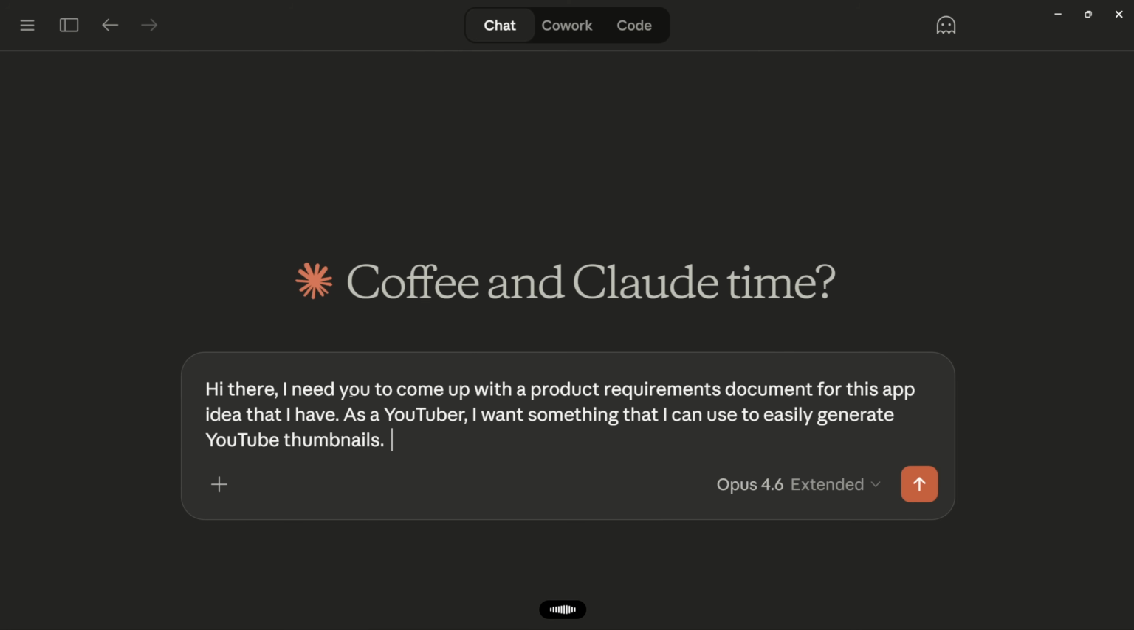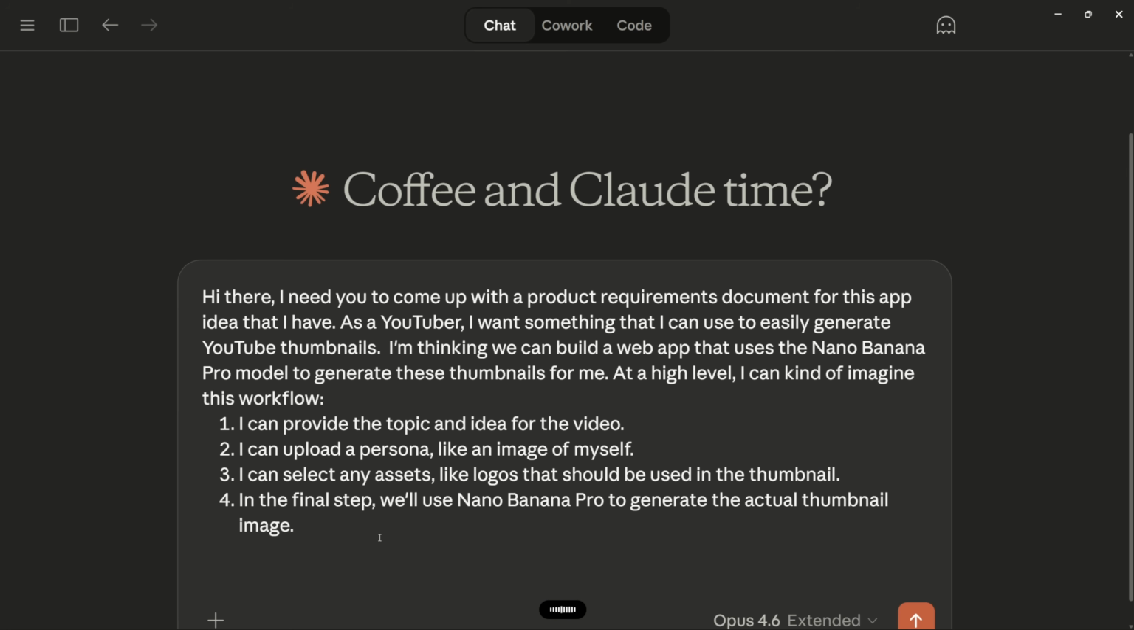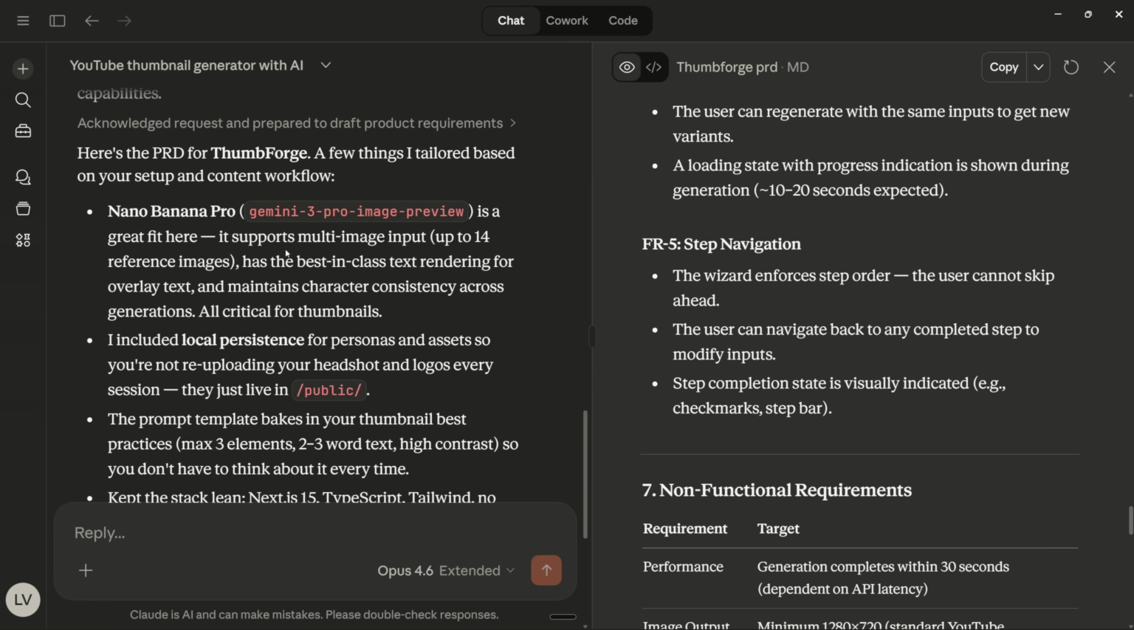I'm thinking we can build a web app that uses the Nano Banana Pro model to generate these thumbnails for me. We can keep it really simple, just a Next.js application that I'll use locally on my own machine. I'm not planning to deploy it at this stage. Right, so Claude did some research and it found that the correct name for Nano Banana Pro is actually Gemini 3 Pro Image Preview, which is all correct.